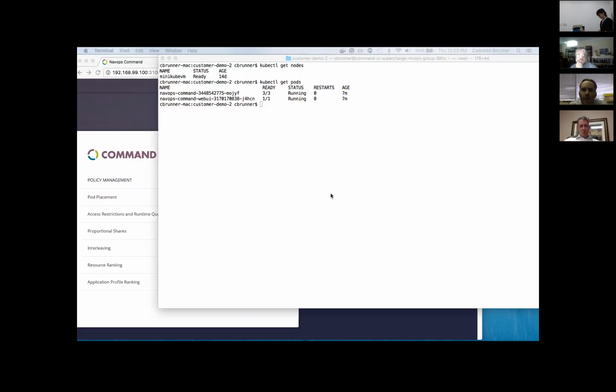So in this demo, what we're going to show is a hypothetical situation where a dev team is looking to use Kubernetes to run some CI jobs for both their front-end and back-end development subteams, while also using their Kubernetes cluster for some other work. We're going to be showing some of the scheduling features of Navops Command and how it can make all this work.